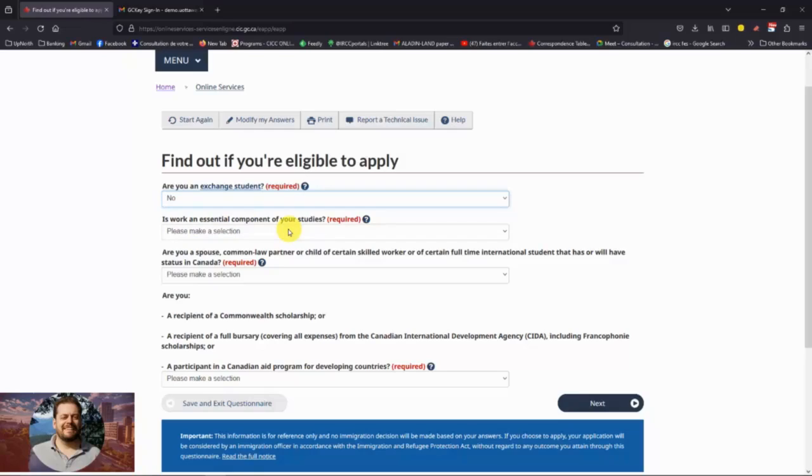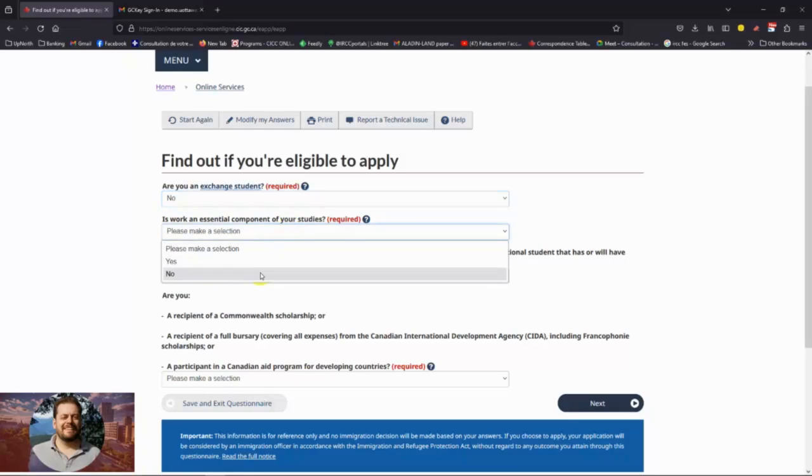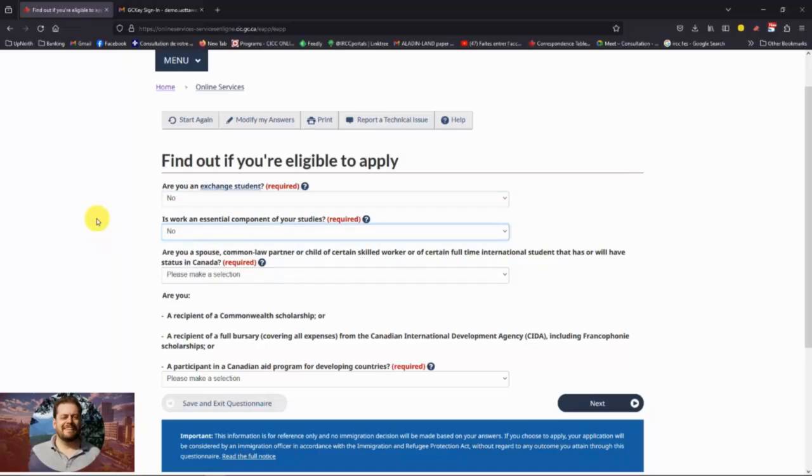If you have a mandatory work component in your studies, most of the time it will actually be written on your letter of acceptance. If you have that, you would say yes, right? In our case, we could say no, because it doesn't have a work component for studies.